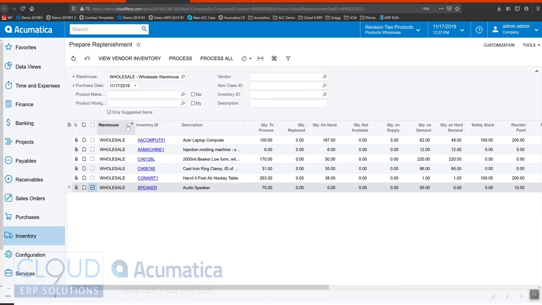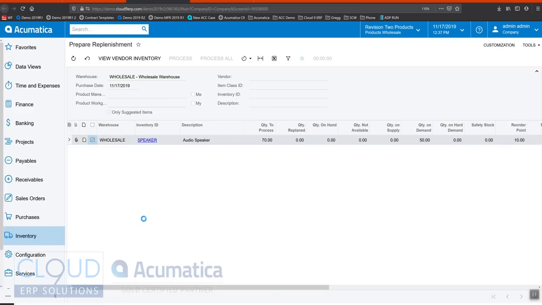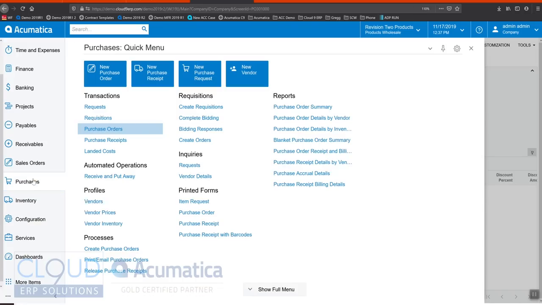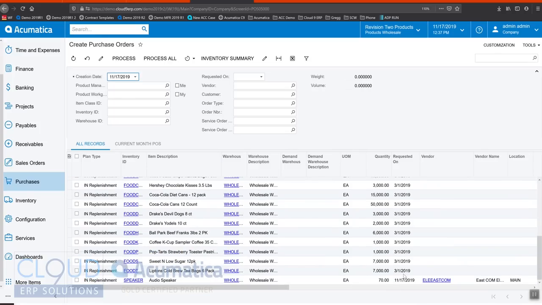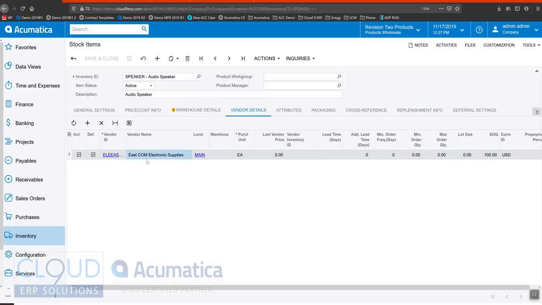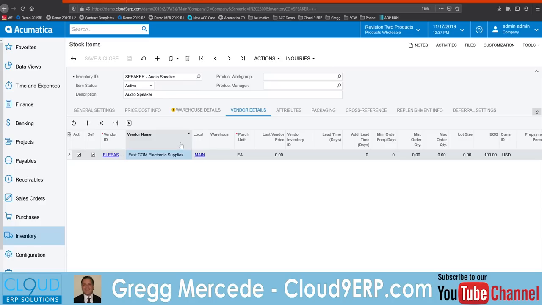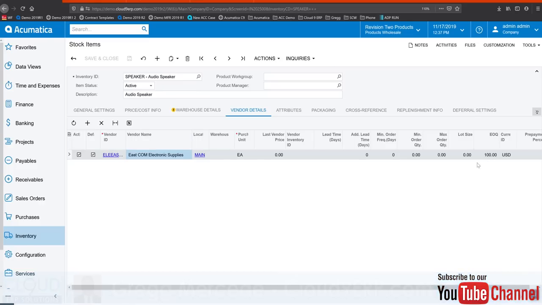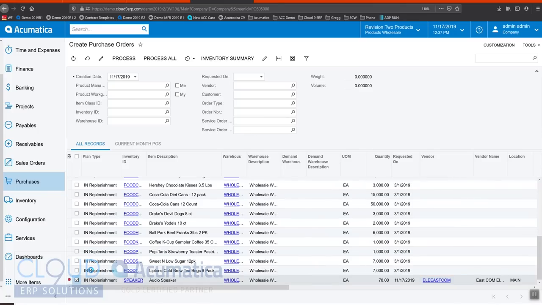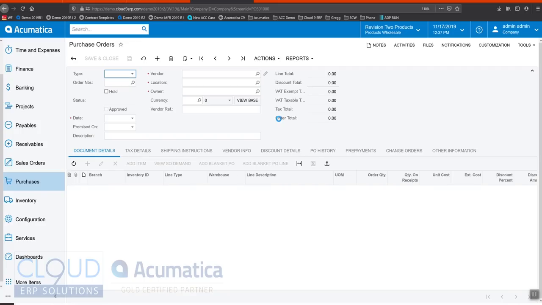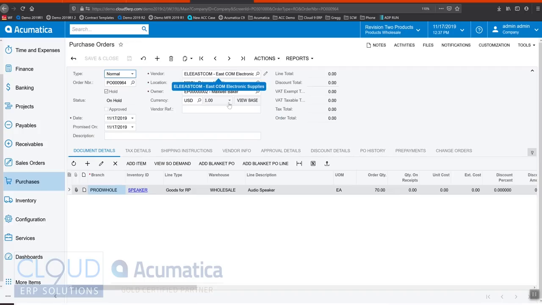Now, if I process this, we'll go through this step again, and we go to create purchase orders. What you'll notice here is the quantity 70, but because we selected a default vendor, it now shows up here. So we don't have to select it every time. And again, that's under vendor details. We have our default vendor here. You can have as many vendors as you want here with varying economic order quantities and lead times and that kind of thing. So if we create this purchase order and process it, we now have our purchase order for Eastcom for the quantity 70.